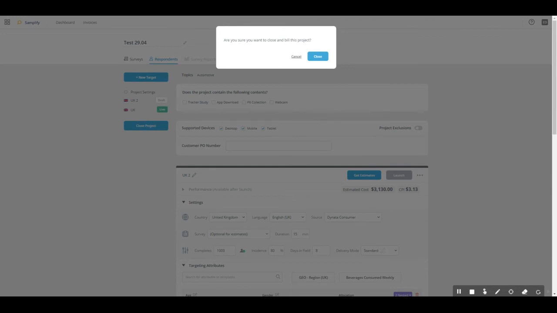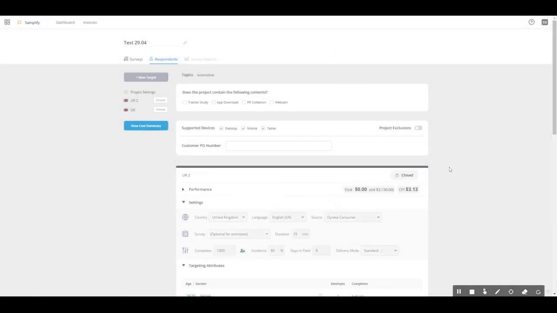Once you press the close button on here, you will not be able to add any target groups to this study. This is a final decision where the project will get closed, and in case you do want to run another study, you will need to duplicate this project and set everything up in it again. Close this project, and now we can only see here a cost summary.